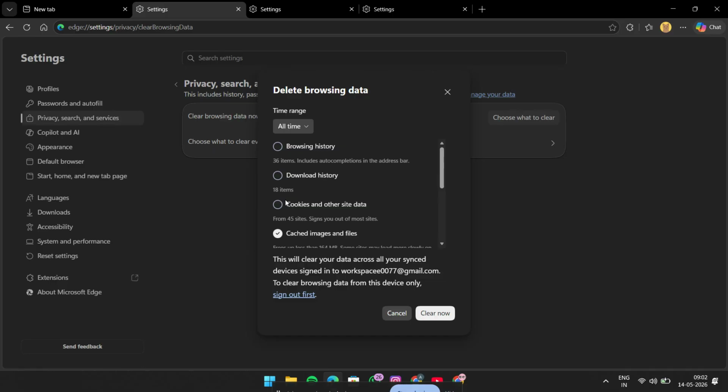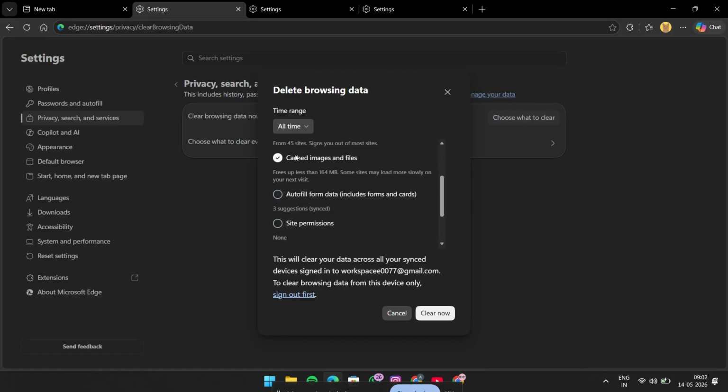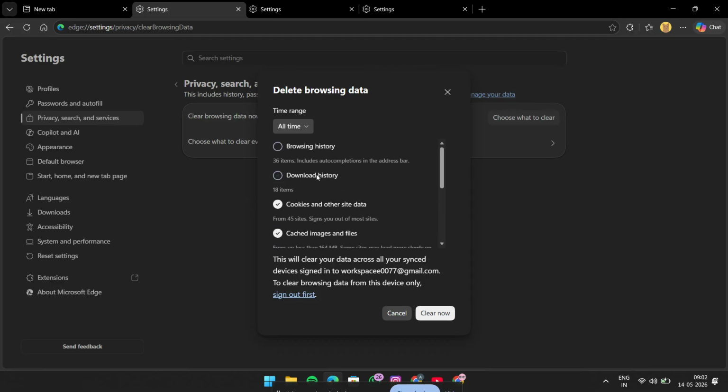Now make sure you check cookies and other site data, and also cached images and files. Cookies store website preferences and login information, while cached files are saved versions of web pages and images that can sometimes cause loading problems. If you want the cleanest refresh possible, these are the two options you want to select. Once those boxes are checked, take one last look to make sure the time range is set correctly and that you're only clearing the data you want to remove.